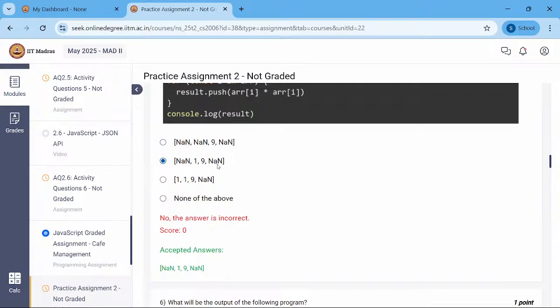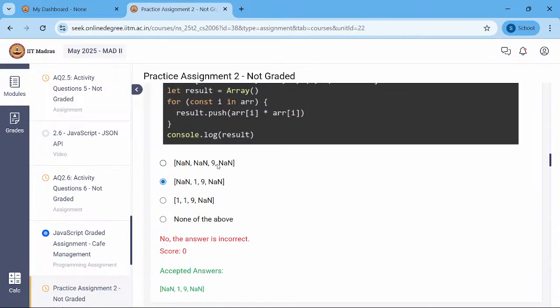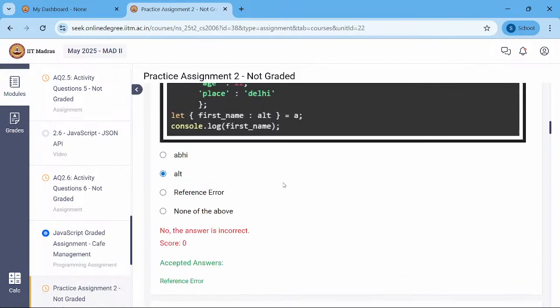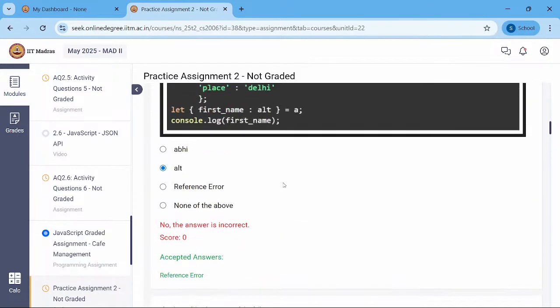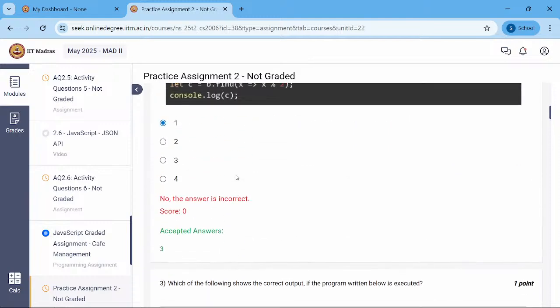1 and 9. Okay. So true is taken as 1. My guess was correct, but my theory was wrong. So true will be taken as 1. No worries. What's wrong here? Reference error. Okay, the first name would be alt. It would be reference error because you're not referring to it properly in this let line. You're not assigning it properly.